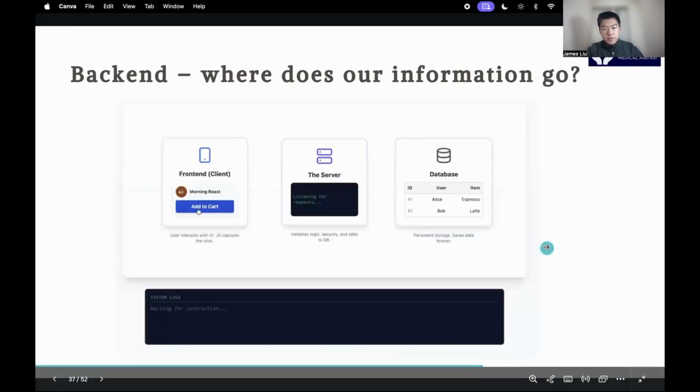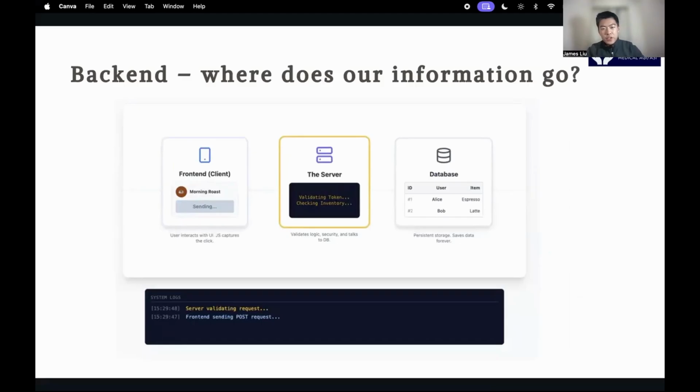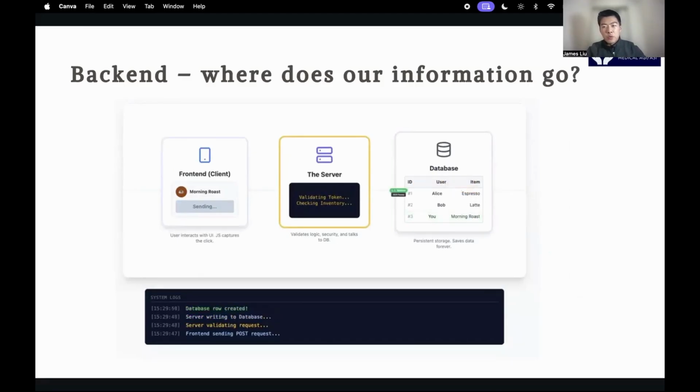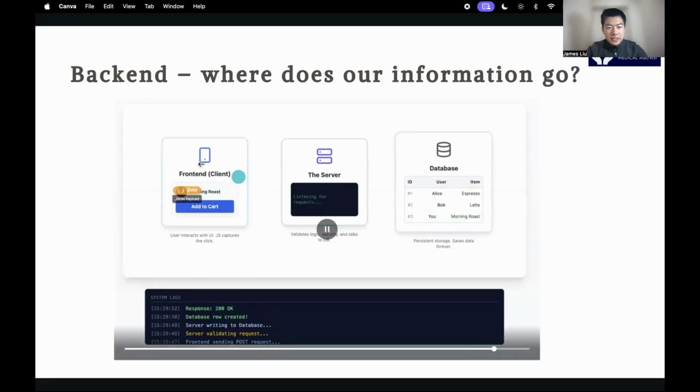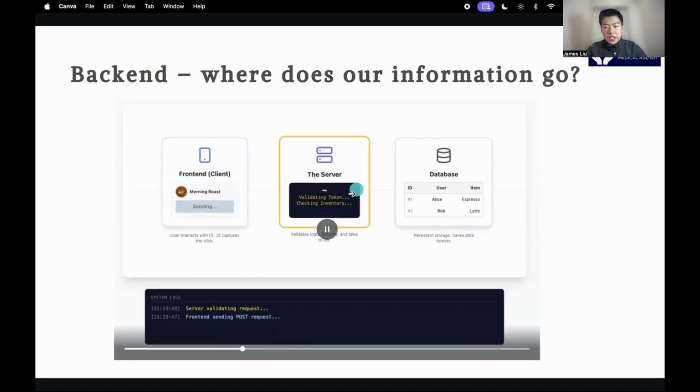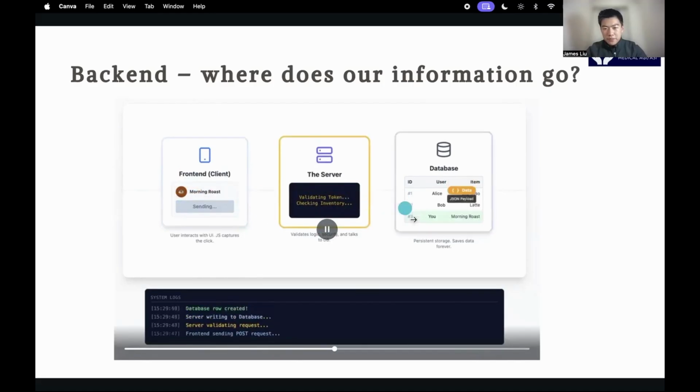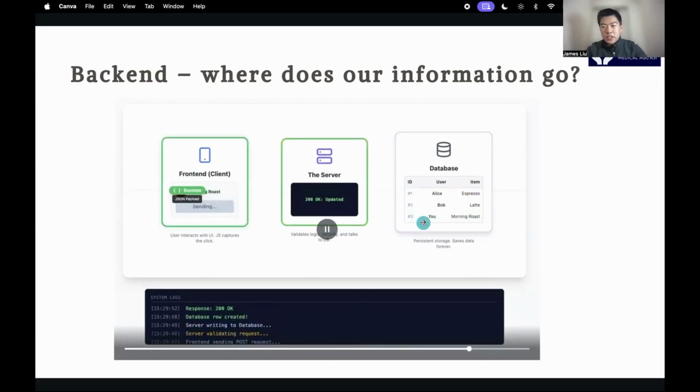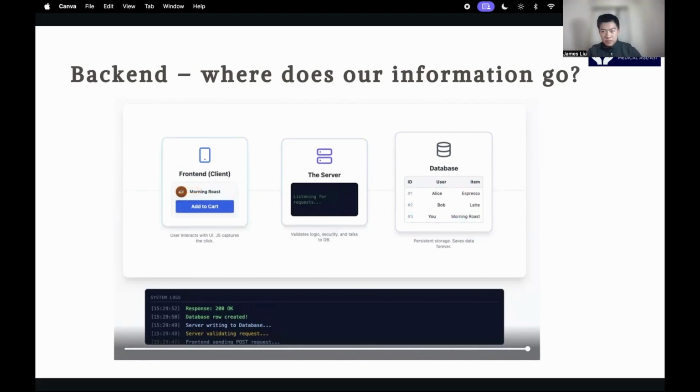So this is a demo of what's happening if you have a full website. So the front end, essentially, when you click a button, it will send a message to the server, which is where the website is hosted. So if we play this again, you add to cart, it will send a message to the server. And the server will actually be able to track you as a user and know that you added morning roast to your items list. And this is really important because now we have someone to keep track of what you've added to your shopping list and what you have going on.